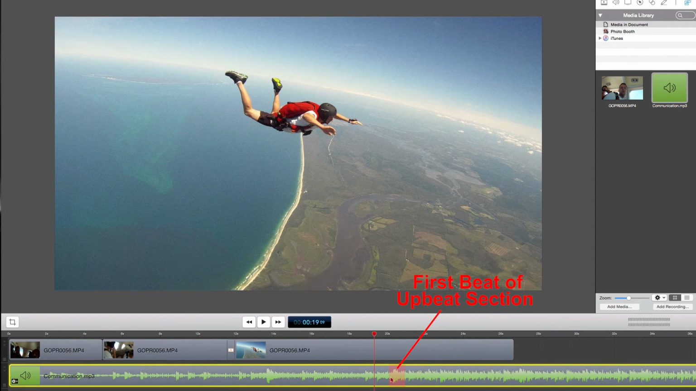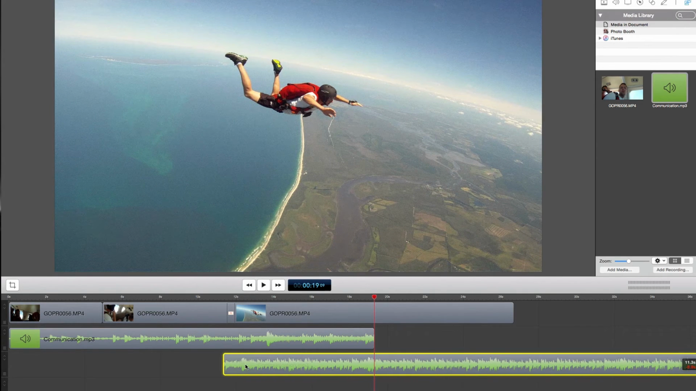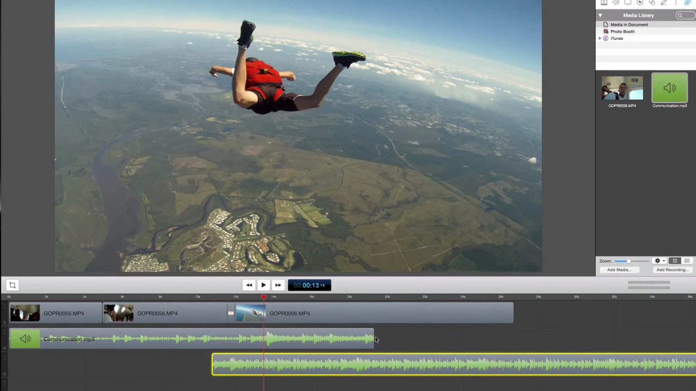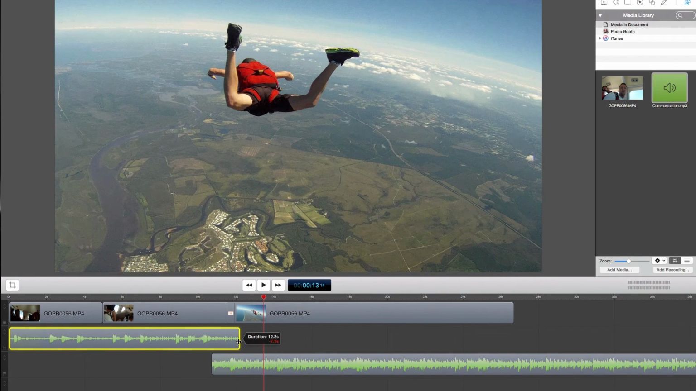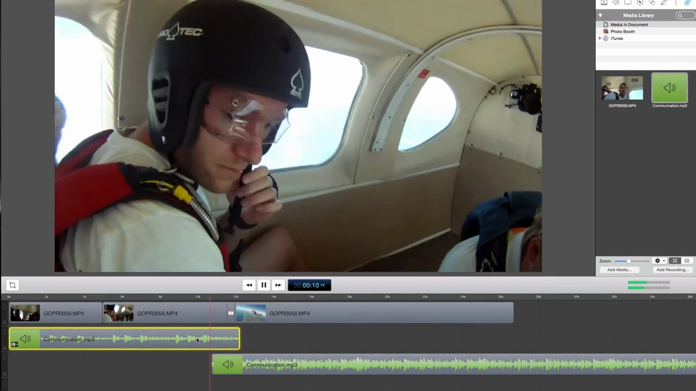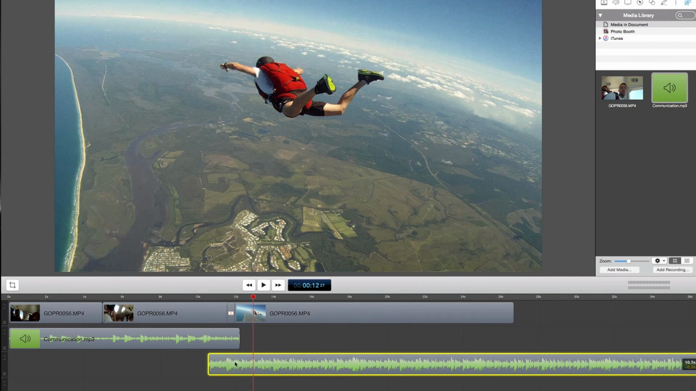So if we add a cut here and slide this down to the track below, then we can start to blend the two tracks together. So just by continually playing that section back, you can actually work out where you want to hit the beats and to match up your footage or your editing. So we'll slide this back a little bit now so that the beat is hitting at the moment that we're seeing the actual skydiving freefall footage.